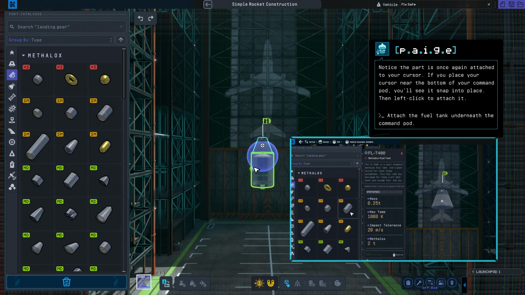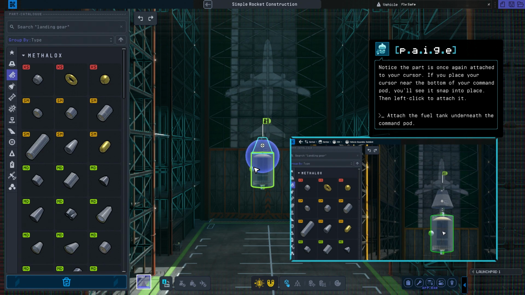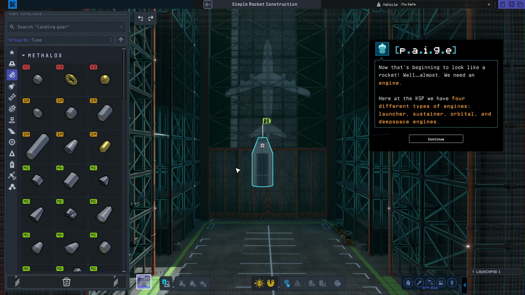Notice the part is once again attached to your cursor. If you place your cursor near the bottom of your command pod, you'll see it snap into place. Then left-click to attach it. Now that's beginning to look like a rocket. Well, almost. We need an engine.